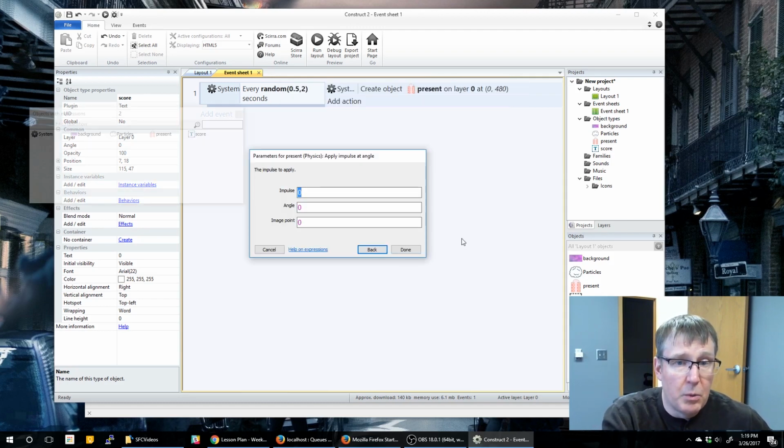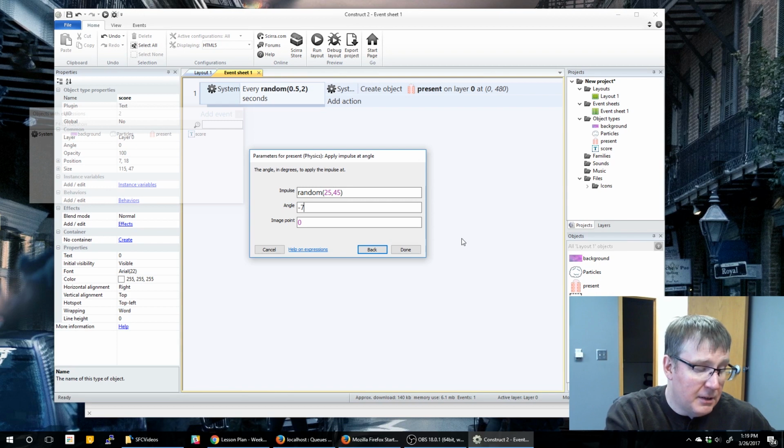The impulse, we're going to actually vary a little bit because we don't want them all to be going exactly the same. Otherwise, they'll follow this exact same trajectory. So we're going to use this random again. We're going to say random 25, 45. So this will give us a random amount of impulse between 25 and 45. And the angle is actually going to be -70.